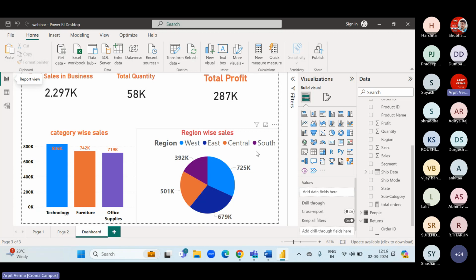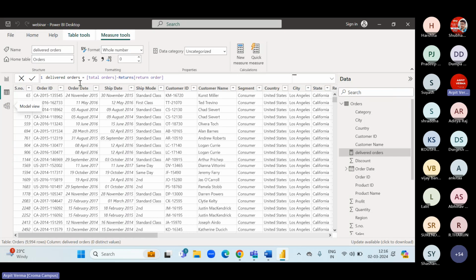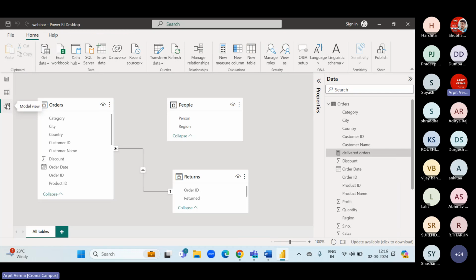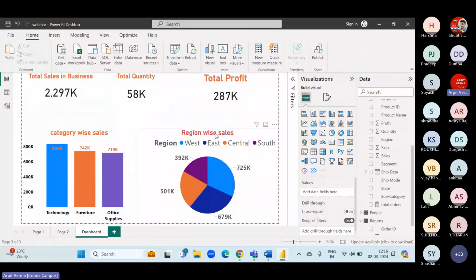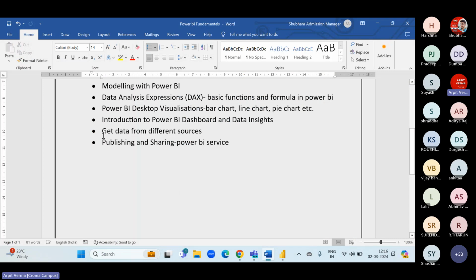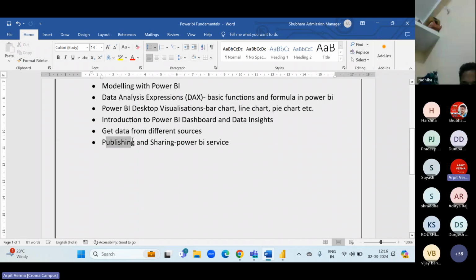So in this way, you can use Power BI for loading data, for cleaning data, for creating a dashboard, for applying some formulas and functions by using DAX, and for connecting tables, report view, data view, and model view. Now, finally, once you create a dashboard, you can publish your dashboard and share it into the Power BI service.